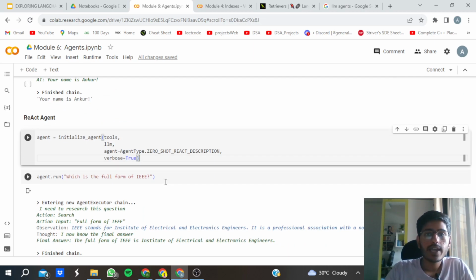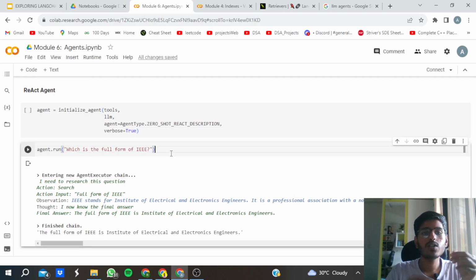Then we have the React agent. Basically, the React agent is what we saw in the recent example. That is the zero shot React description. So what the React agent does is it gives out a reaction to whatever action we have. Like the action input here is basically I need to search this question. So it reacts to that question. I have asked what is the full form of IEEE. So it reacts to that question through observations and thoughts.